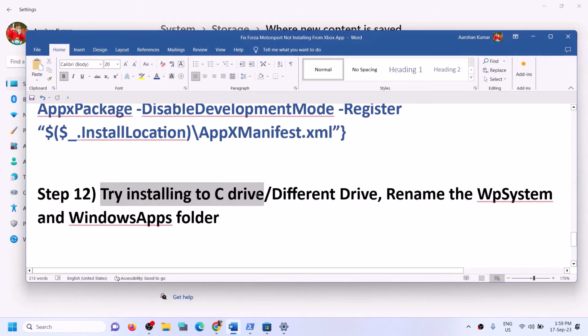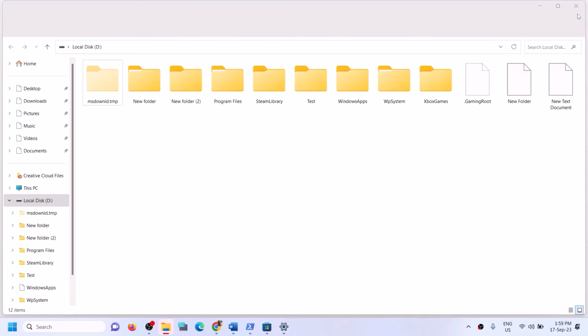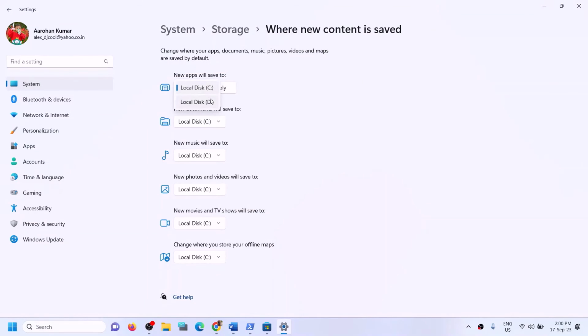Now, if you are already trying to install the game on C drive, then you can try a different drive. Suppose you were already trying to install the game to C drive and you are facing the problem. In that case, you can come to this location and then over here you can select a different drive. You can try any other drive and then click on apply. First of all, try to install the game to C drive. But if you're already trying to install the game to C drive, in that case, you can try a different drive.